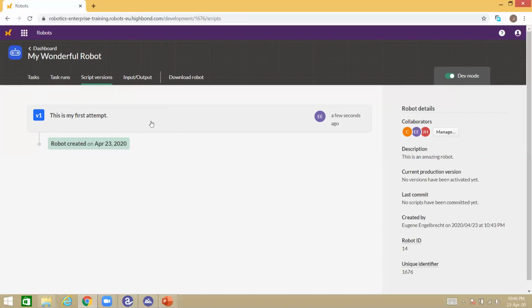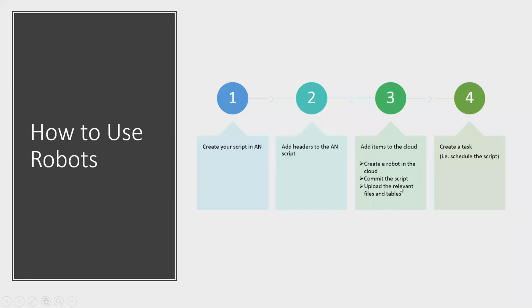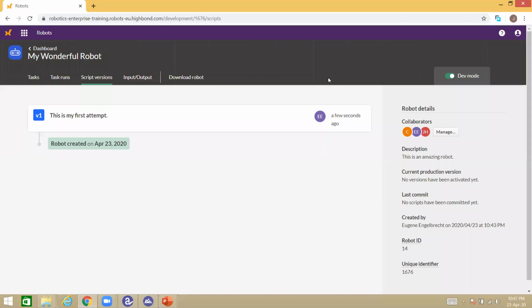Now, let's see what I'm supposed to do next. I'm supposed to now, after committing the script, upload the relevant files and tables that I need. Because if it's not there, then that script has nothing to analyze. But I'm going to make a mistake. I'm going to forget to do that part of step 3. I'm going to just jump straight to step 4. I'm going to schedule the script to run. I'm going to create a task. So let me go to tasks.